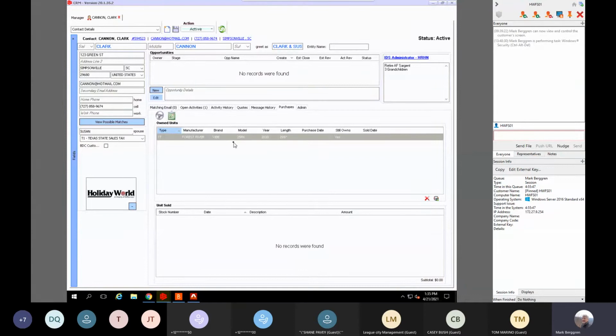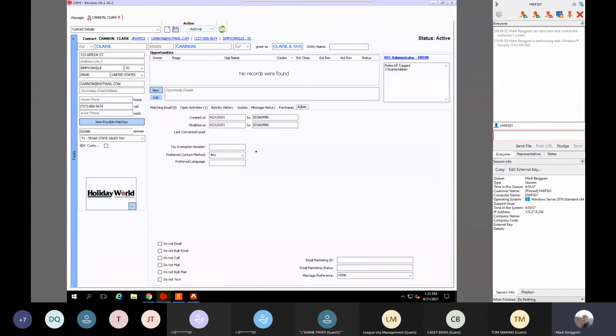Now, if Clark Cannon purchases from you, then that purchase will be put down here when accounting posts the sale. And last but not least, this is when Clark Cannon was created, and this is when he's last modified.